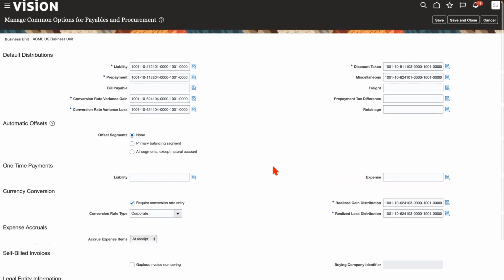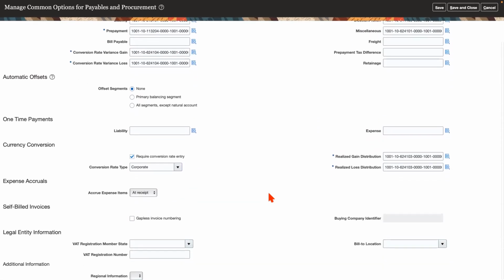When you come to these options, a key thing to look out for is if the business have said they want to do one-time payments, then you probably need to enter the liability and the expense accounts for one-time payments. Also very crucial, depending on the type of business, is whether they want to accrue at receipt or accrue at period end. Accrue at receipt is mainly for inventory and companies that actually have stock. Period end is mainly for service-based companies and they have a lot of expenses. So that's the main difference between the two.